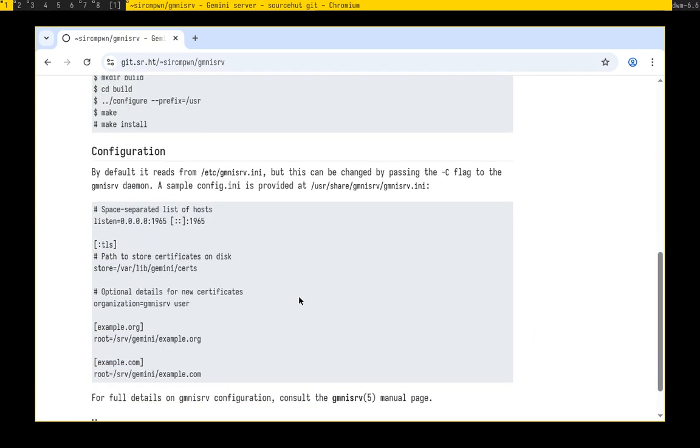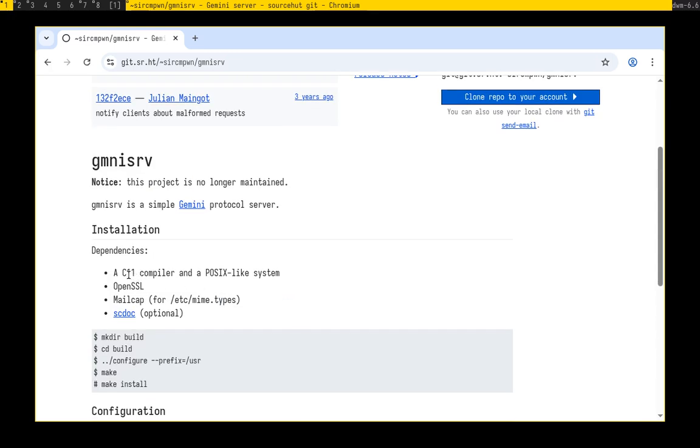And yeah, I mean, again, there are also a lot of other Gemini servers, and probably also ones that are faster and have more features and whatnot, but I really like this one because again it's so low on dependencies. I mean, you have a C compiler installed probably, and OpenSSL, well, you need that in any case, and then Mailcap, that's it. There are no other dependencies, you don't have to install the entire Go toolchain or the entire Rust toolchain just to install this thing.